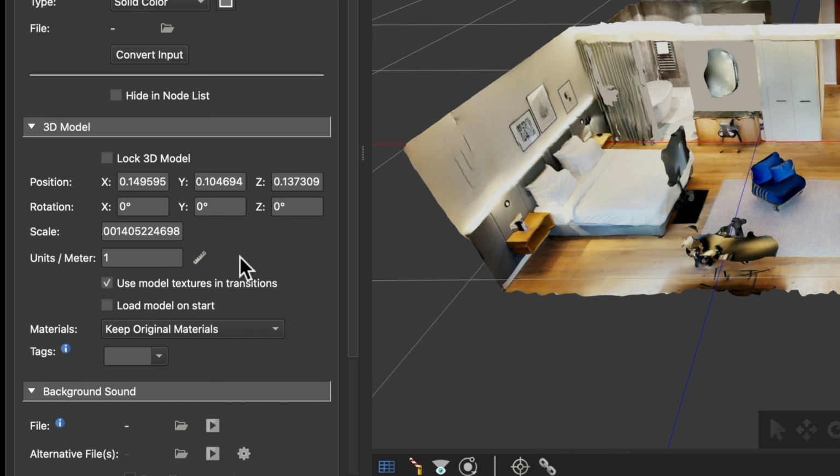Then you can correct that by putting in 100 into the units per meter field, because 100 centimeters makes 1 meter. If you did not create the model and are uncertain of the units being used, there is a way of getting a good estimate for that value by using the measure tool in Pano2VR.